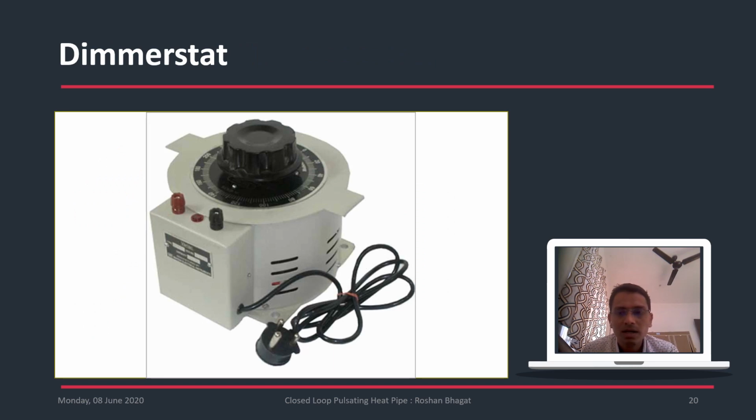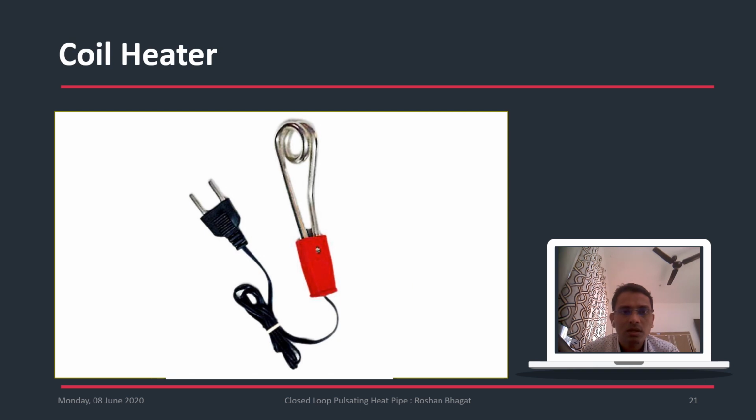Next, you require a dimmerstat. A dimmerstat is required in order to vary the voltage, as we are giving different heat inputs throughout. So for varying the voltage and current, the dimmerstat is used. Next, for heating the water in the evaporator section, we use a coil heater. This is also called a coffee heater, which is used for small applications.